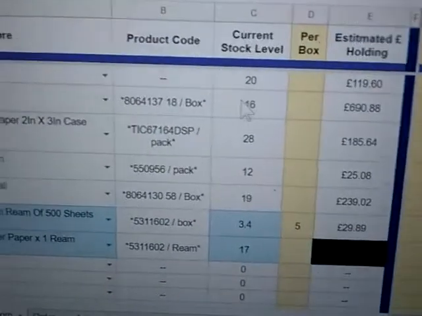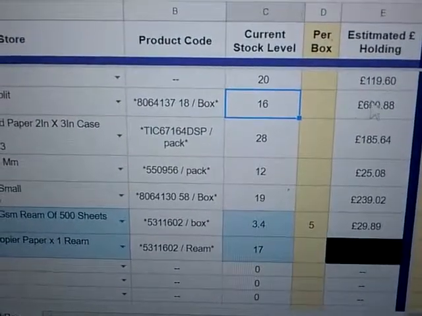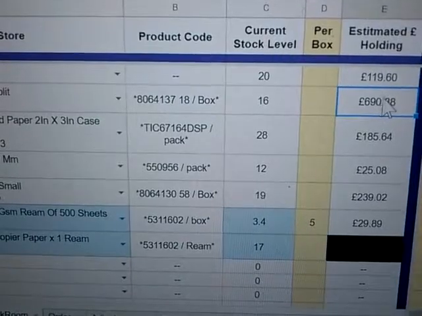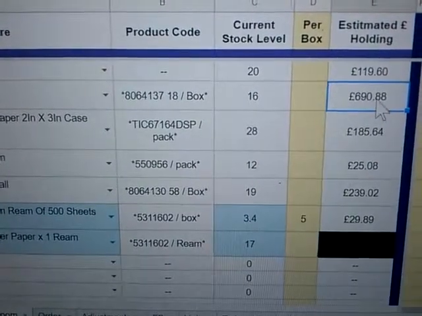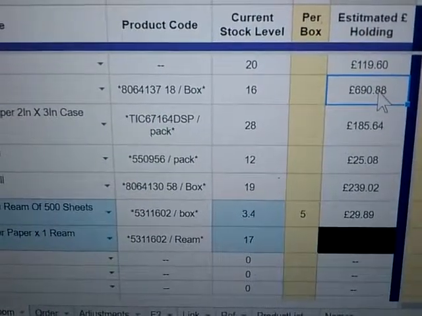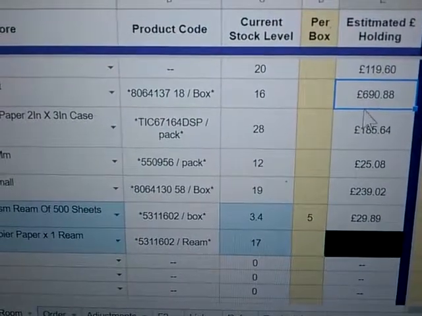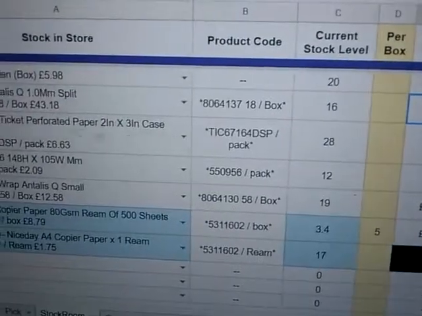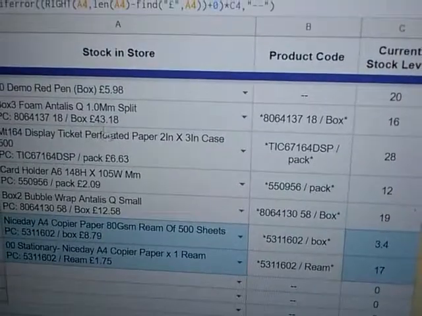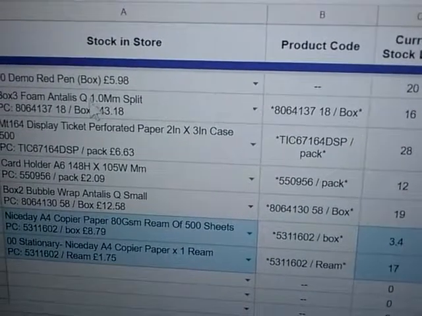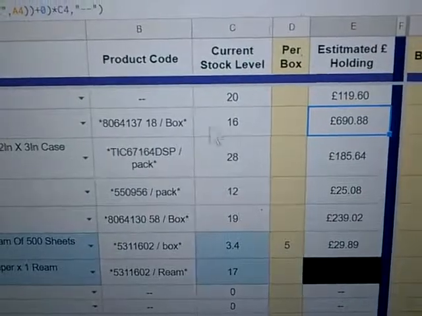and with that you can have a rough estimation of the costing of the stock you're holding. I'll say estimation because the price could go up and down, but whatever you pick, it will take the price from the reading from here and just multiply it by the number you have.